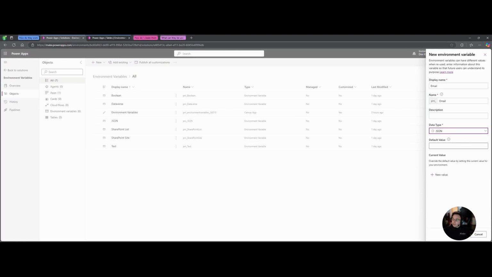We have JSON. Now, JSON obviously accepts a JSON object. You can see here, I can just drop one in. That's our default value. We could put a current value in there. So, as I said, it defines a JSON object or a JSON kind of array. Using this, you can store things like a theme setup or other items in a JSON object and access them in an app via the environment variable values table. We'll give a quick show of that in a minute.